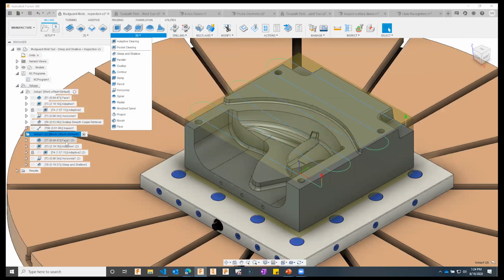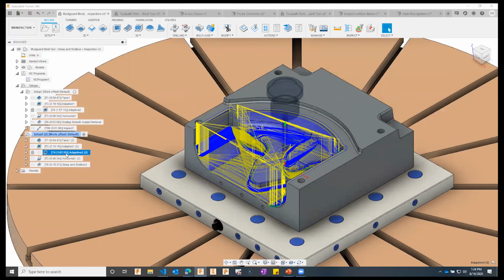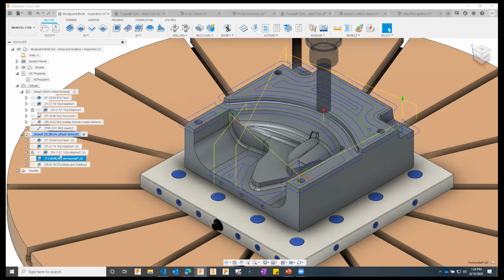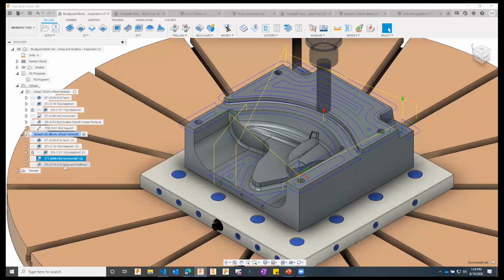I've got a part set up here. We've already faced it, roughed it again with a smaller tool, finished the flats, and then we're going to run in this steep and shallow. I've got one calculated here already for the collision avoidance. That one takes a little while to generate, so instead of waiting for it, I've got it pre-generated, but I'll show you how to apply these.